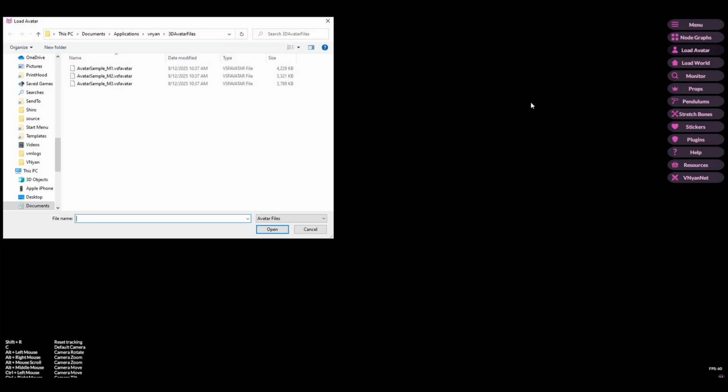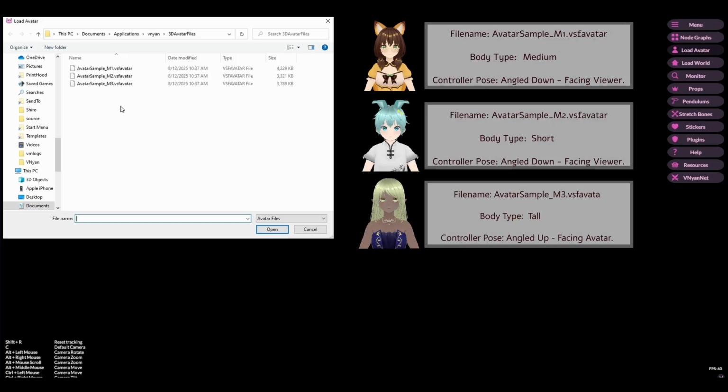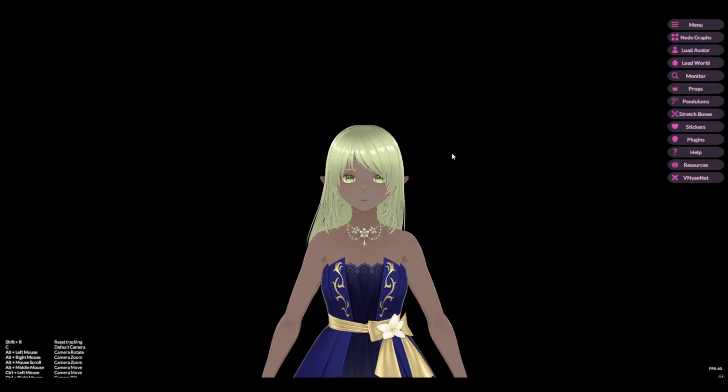The next step is to load an example avatar. 3 VSF avatar files can be found in the 3D avatar files folder, each with a different controller pose. For this example, I have loaded the M3 model.